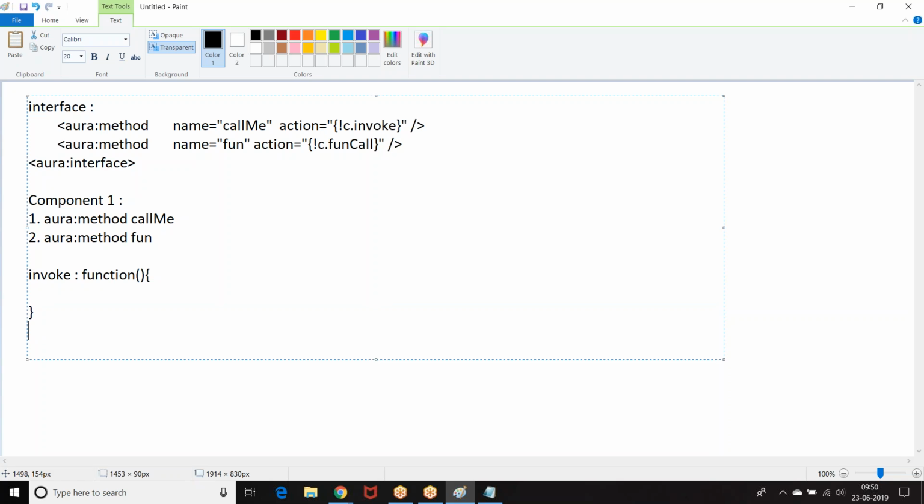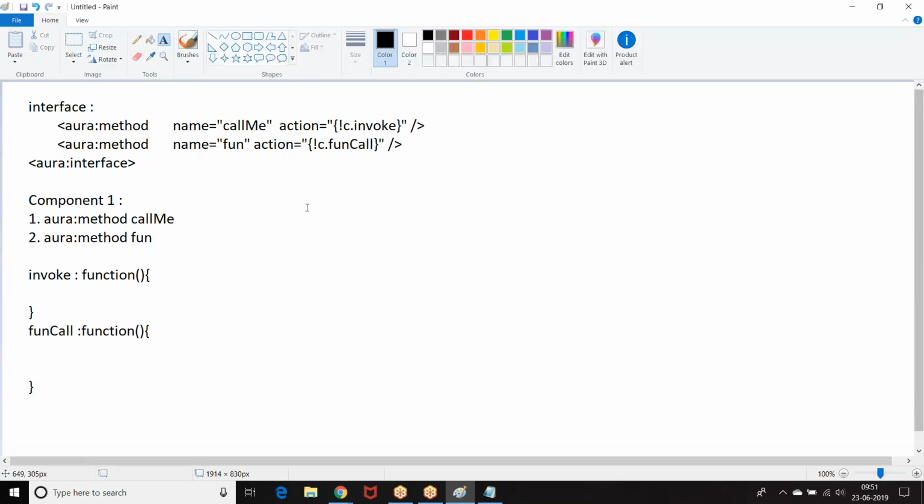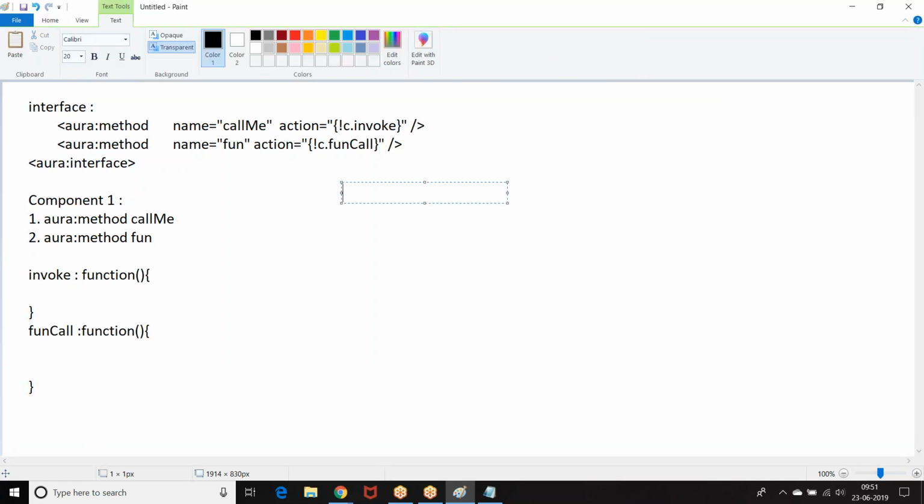So whenever somebody calls callMe, the invoke function is called. As I told you, it's just an interface concept. The interface also has unimplemented methods, and everybody has to define the same. Batch Apex has a start method, execute method, and finish method, because the interface contains those 3 methods. Everybody who wants to use it is also supposed to have the same method names.